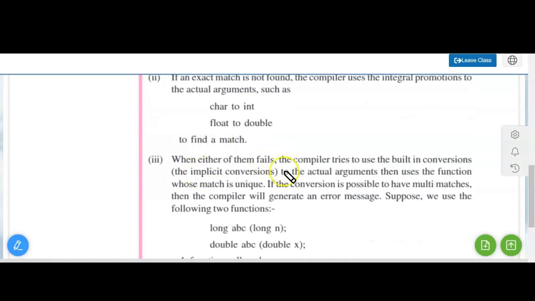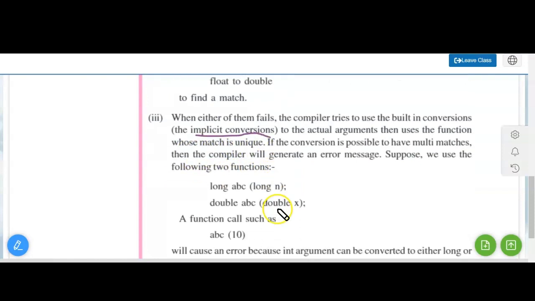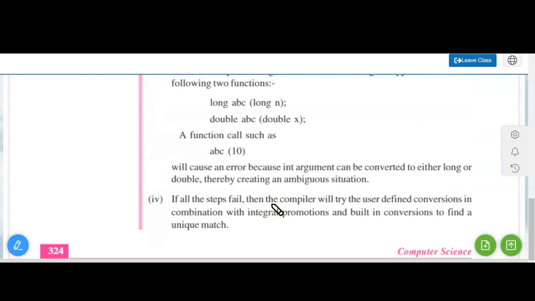Third one is when either of them fails. These two cases are not available. The compiler tries to use the built-in conversions to the actual arguments. We have already seen implicit conversions. Then uses the function whose match is unique. The small data types will be converted to the bigger one that is possible.